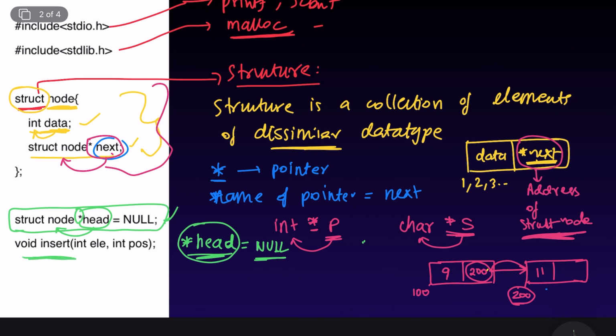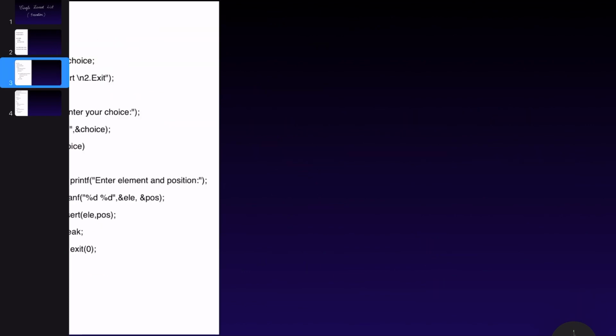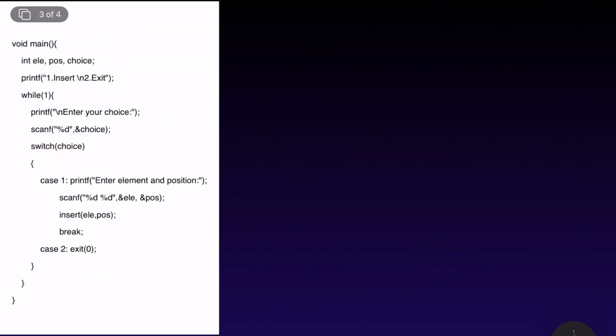Next, we are calling a function called void insert. That means we are trying to insert elements into the list. In the void insert function, we are passing the element as well as the position of that element. So let us now see the main program.